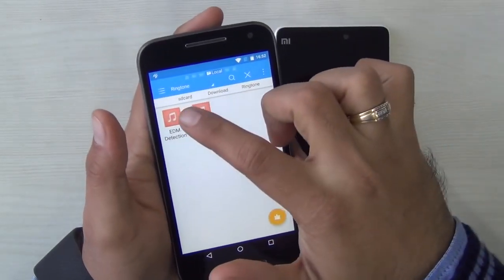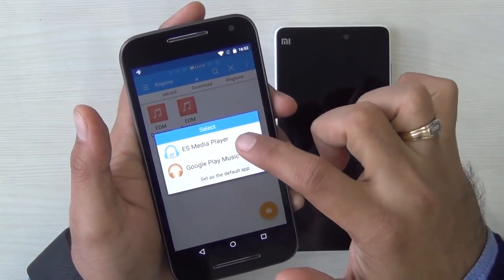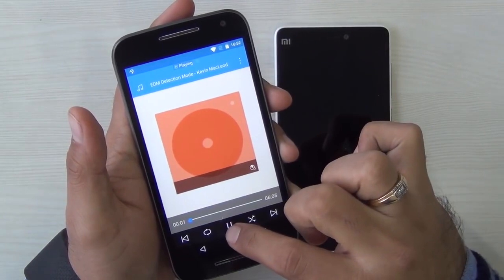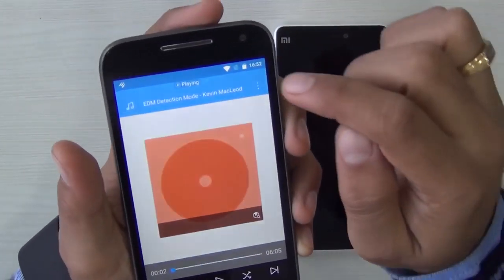Here just hit on the music track which you want to set as ringtone, and you can choose to play it with ES Media Player. Once you do that, the music starts playing, but it is not yet set as your ringtone.